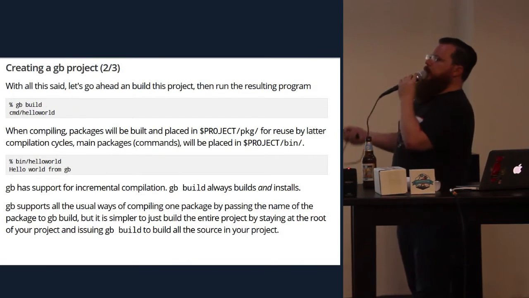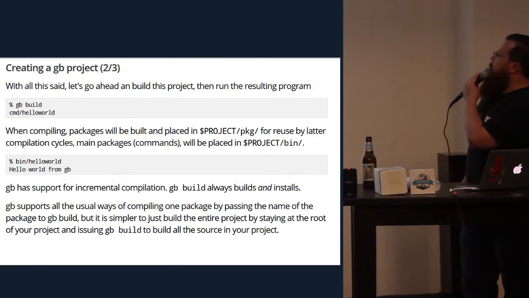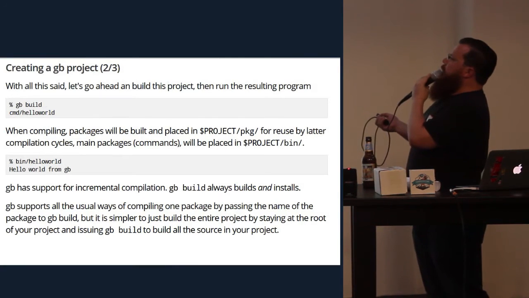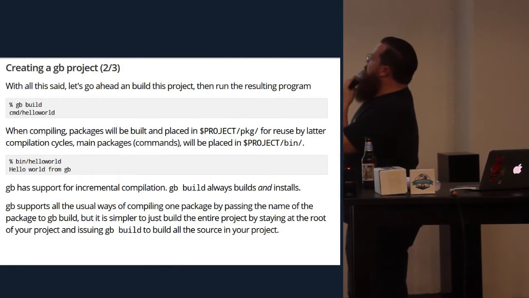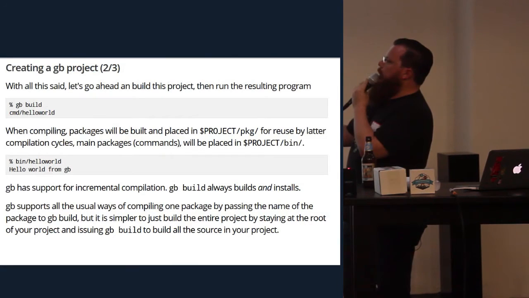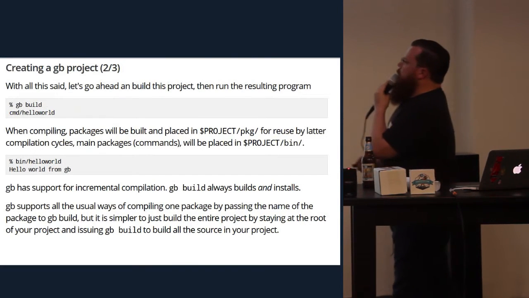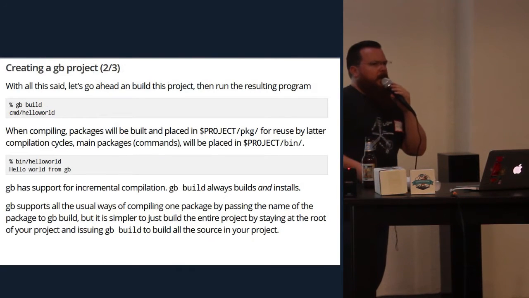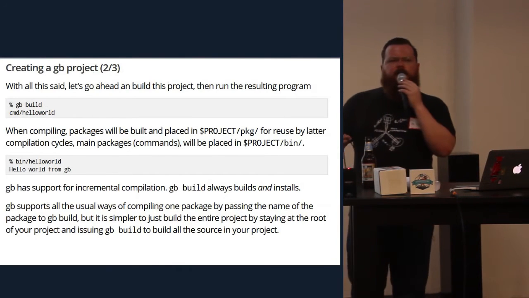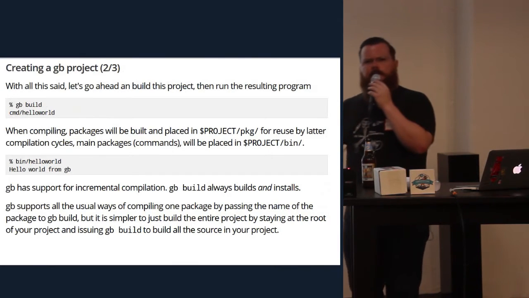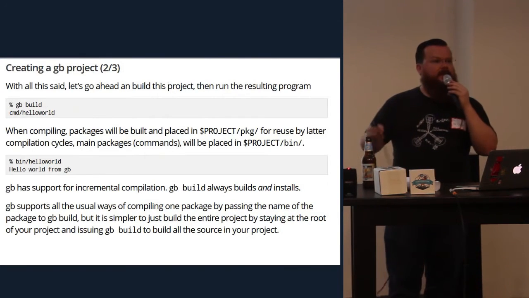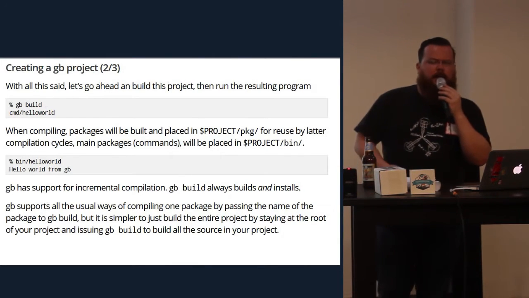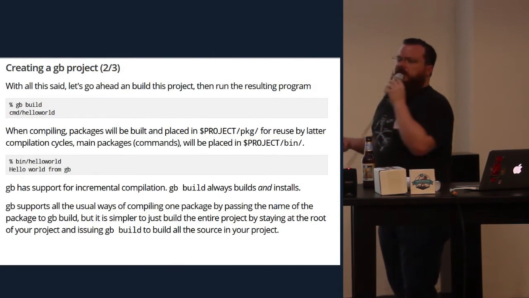Building it, gb build, obviously. When it's compiled, it goes into the usual place of pkg for reuse later. If you have commands, they go into bin, so bin hello world, and so on. GB has really good support for incremental compilation. And we've done away with this idea of having to go build versus go install. Basically, anytime you build something or even test something, if there is a piece of the compilation that can be saved, we save that then. So there's always just gb build. There's no gb install kind of thing.